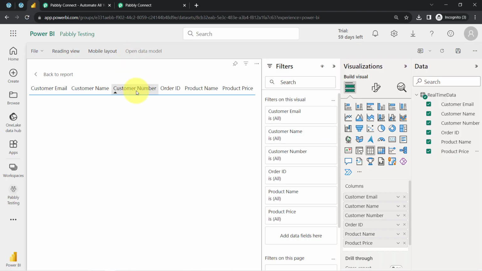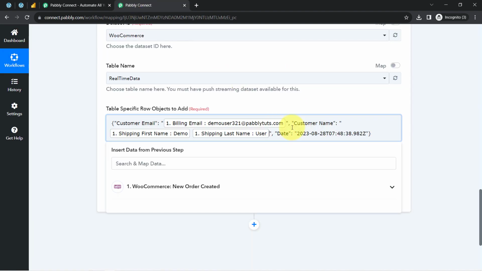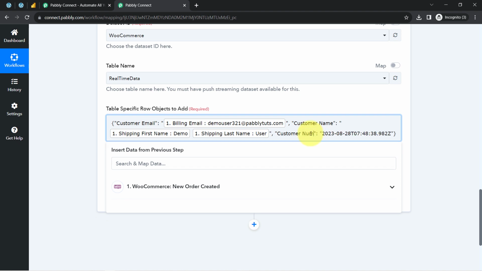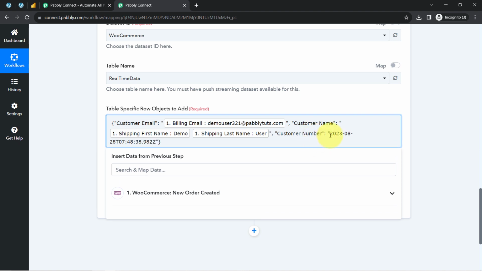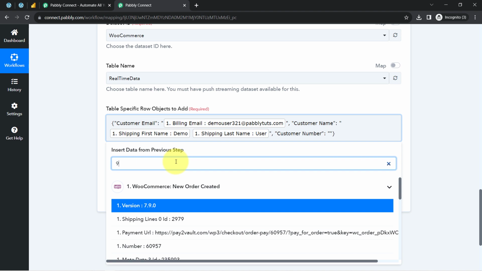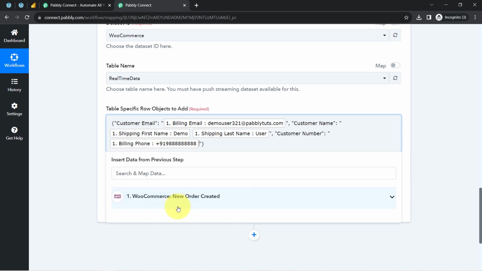Further, I have this customer number field, okay? So coming back, and here once again I will copy this customer name thing, okay? And in place of date I will paste the customer number, okay? So give me a second. I have added the same, and again I will remove this date value, and here in between this inverted comma I will be mapping the phone number of the person.